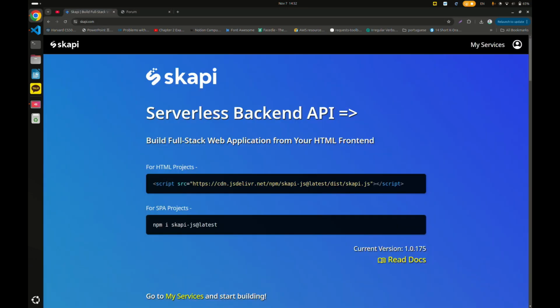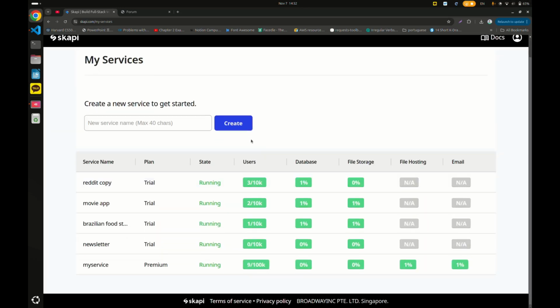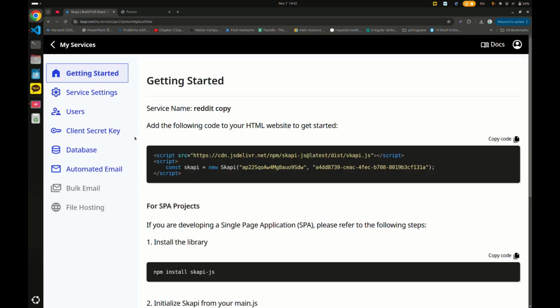First, I assume you already have your Skapi account. If not, you can come into skapi.com and create your account. And in my services, you are going to create a new service. I'm just calling it Reddit copy, not because it's a copy itself, but because I was inspired by it. So I'm running trial mode, and this is all you're going to need. You just need to make your Skapi account and create a new service. You can go into trial, you don't need to pay for it. And later on, if you want your data to be saved for a longer time, or if you want to also expand your project, then you can, of course, use our services.